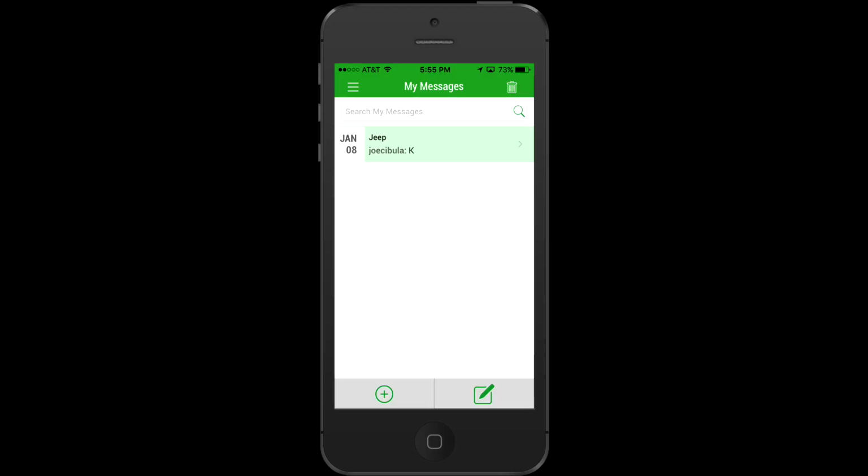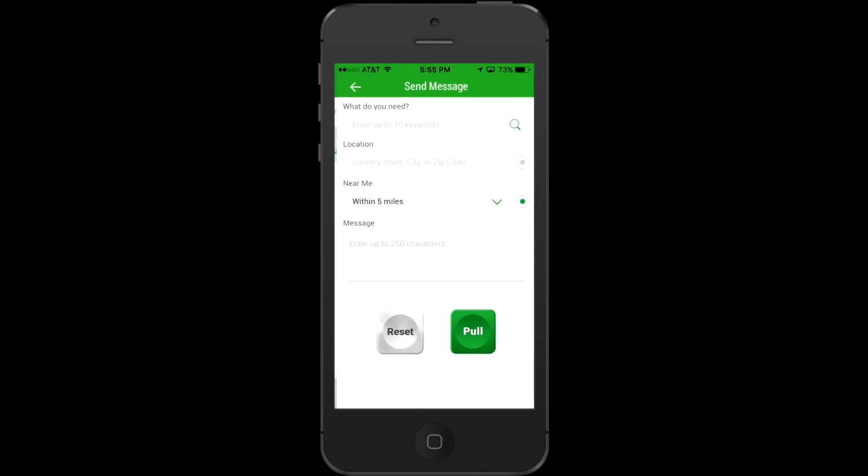I'll tap on the compose message icon in the bottom right of my messages screen here, and I'm taken to the send message screen. This is where you go when you want something. Sending a message, I like to say, is like standing on top of a mountain and shouting what you need to the rest of the Pullbutton community and then letting them respond to you. You specify where that message goes by choosing keywords and location wisely.